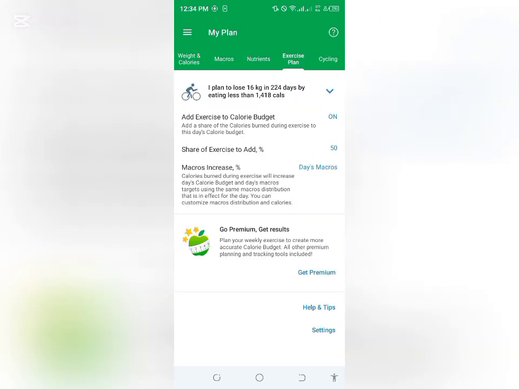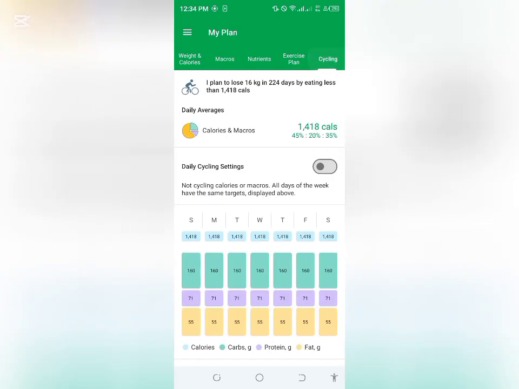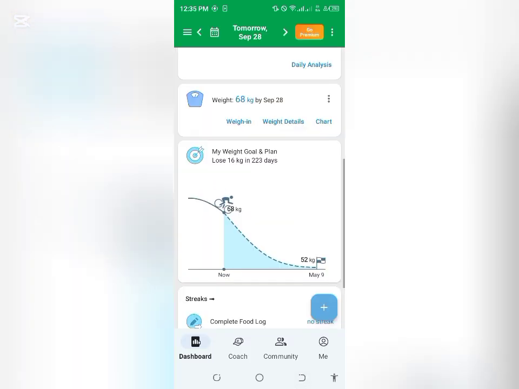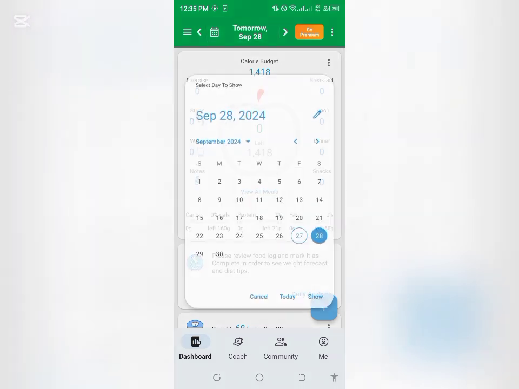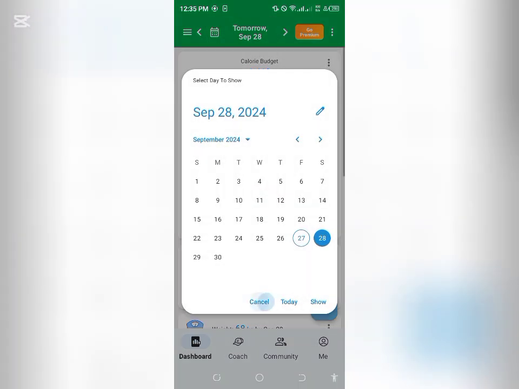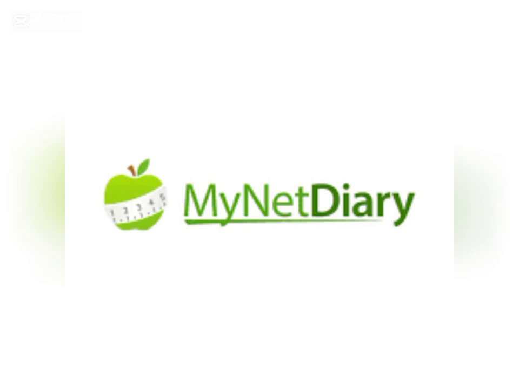So the benefits of MyNet Diary: personalized plans, easy to use, accountability and motivation, and healthy habits. In summary, MyNet Diary is a powerful tool that can assist you in achieving your goals, whether you're tracking your nutrition, keeping up with exercise, or managing health conditions.